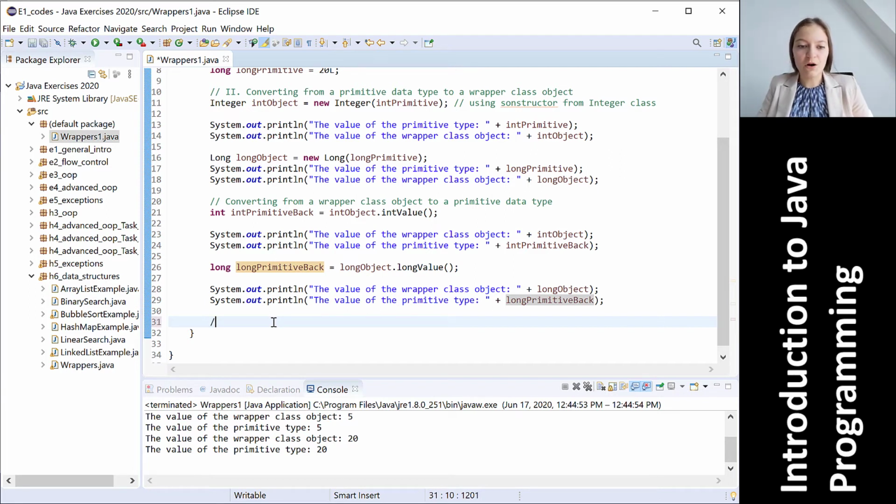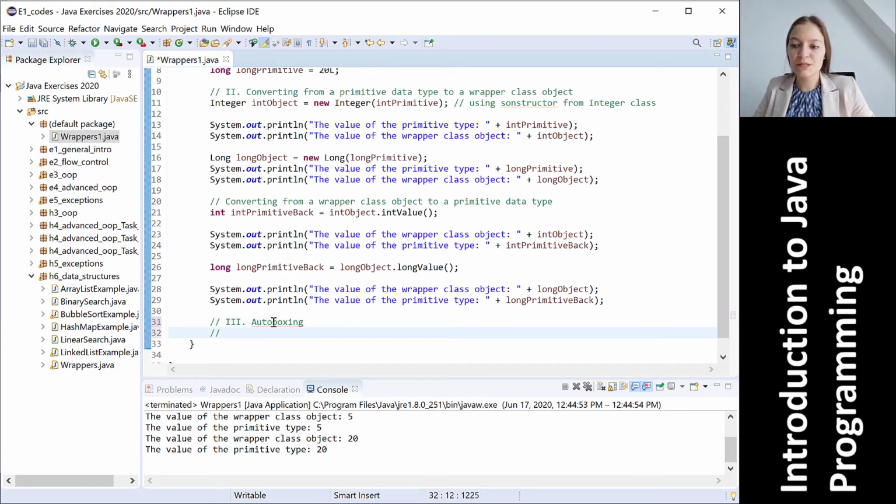So in Java, you have a very nice thing, automatic conversion, and this makes life much easier for you. This concept is called Autoboxing. So this is number 3. It is Autoboxing. So if you want to convert from integer, from primitive data type into wrapper class object, you are accessing primitive types as if they were instances of an object.